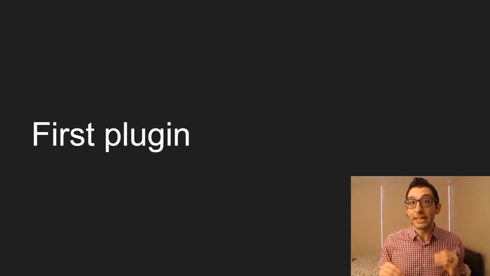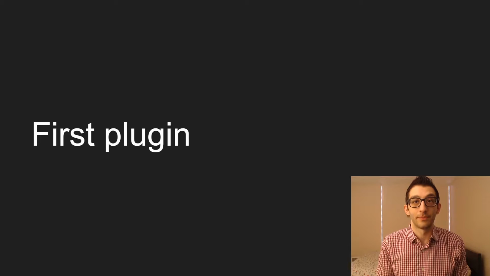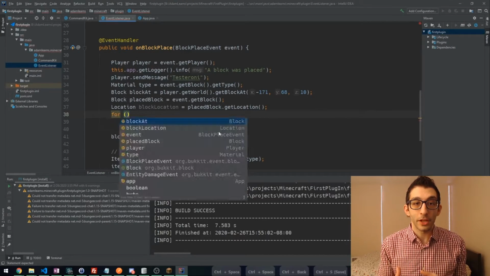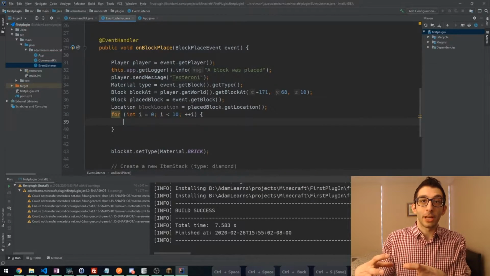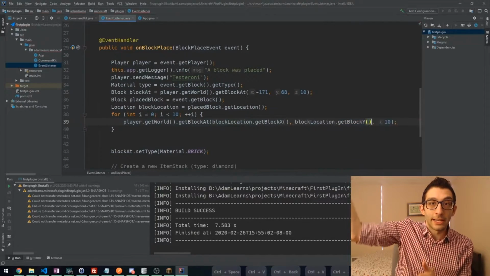I did not jump right into Animal Royale though. What I did at first was this plugin to create pillars. What this plugin did is when you placed a block, it would produce that same block in a pillar about 10 high on that target.